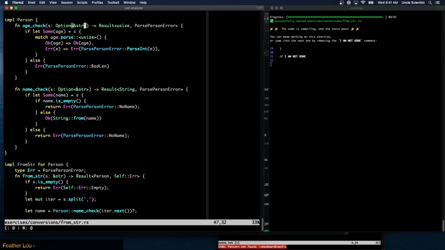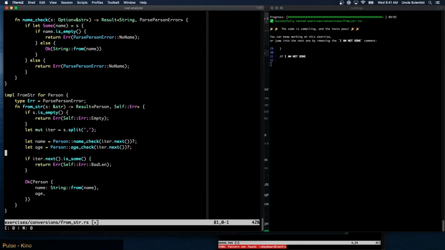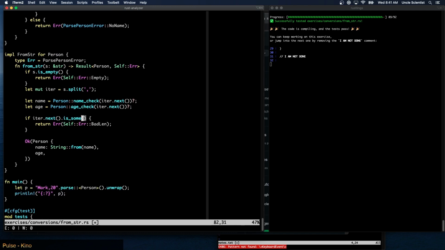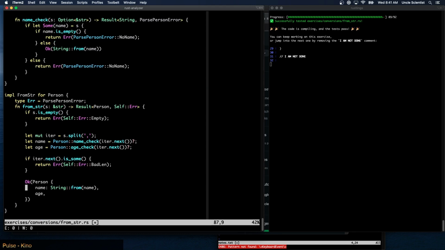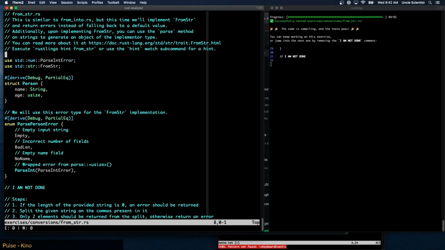Yeah, okay. So that simplifies this code a lot, right? We get the name, we get the age, we make sure that we didn't get too many. And all the tests pass. So, and then there's our person. Okay, I like this a lot better. Name check and age check. Good. Oh, I have to delete the "I am not done", which is all the way down here for some reason.